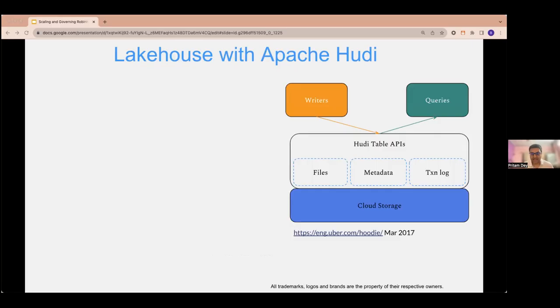Moving on to the next slide. Let's talk about the lakehouse aspect of Apache Hoodie. So what is a data lakehouse? If you look at it, a lakehouse combines features of a data warehouse and a data lake.